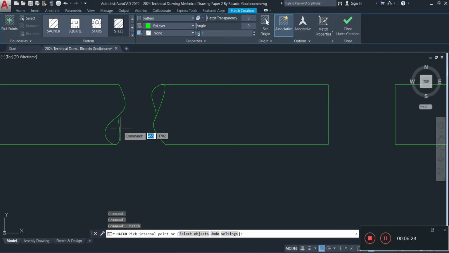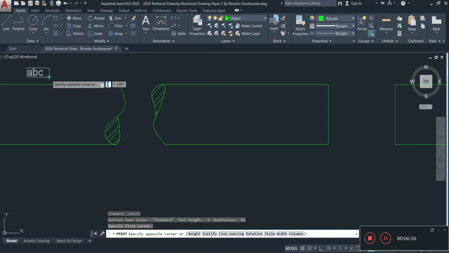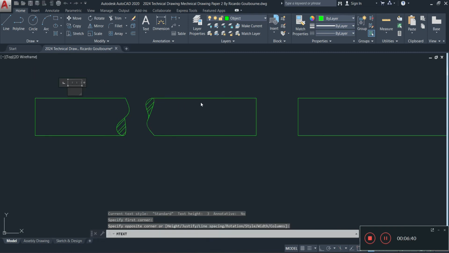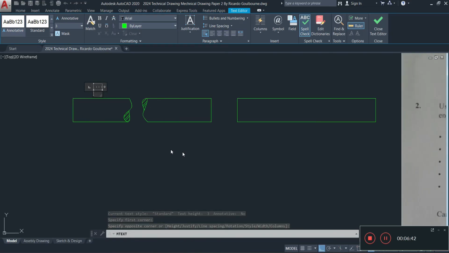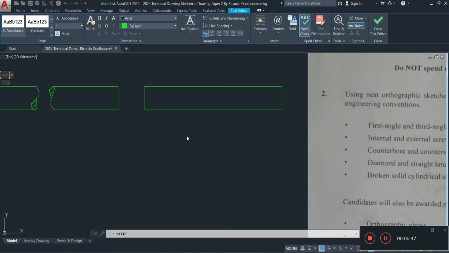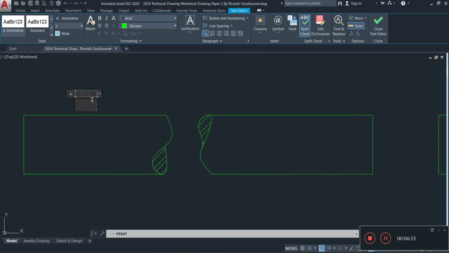This one here, and I'll hatch here, and I'll hatch here. And this now would be, and let me just write the name. I believe they said one is broken cylinder. Alright, so that's what I'm going to write.